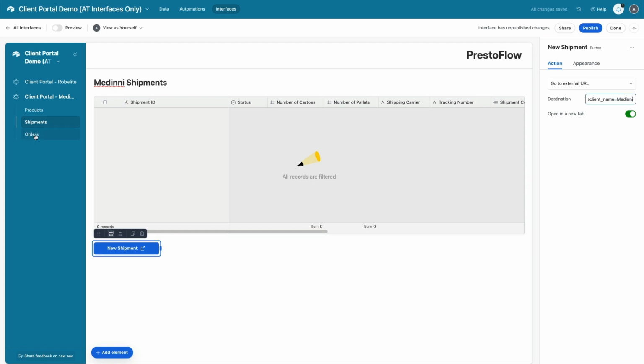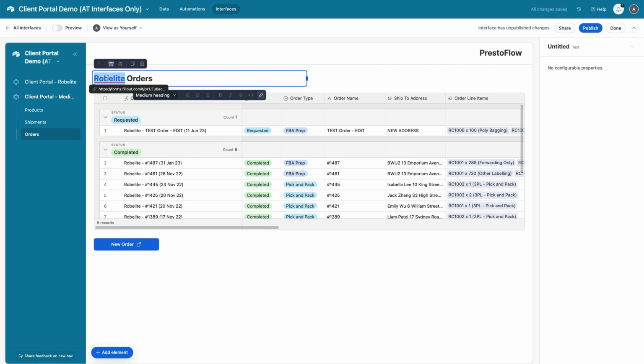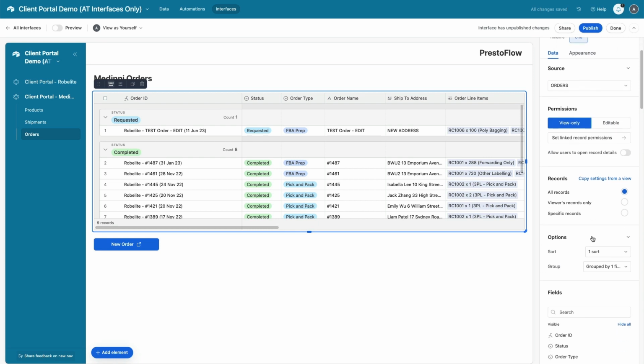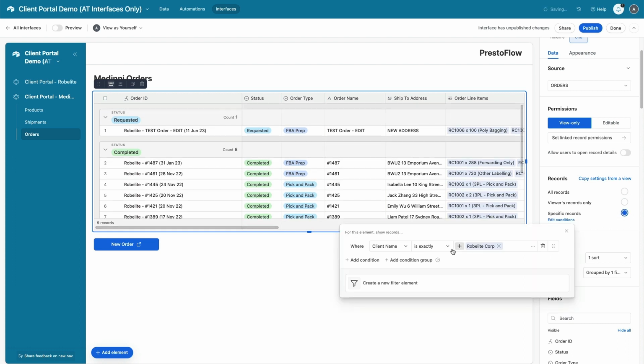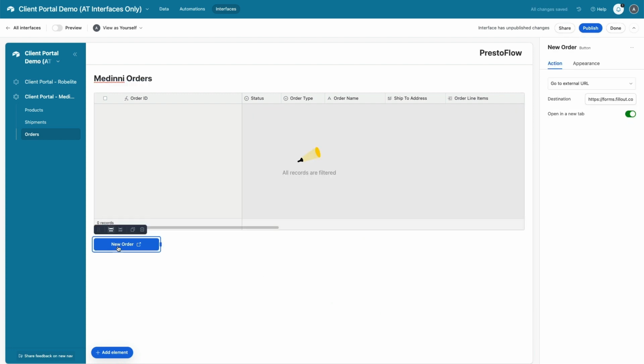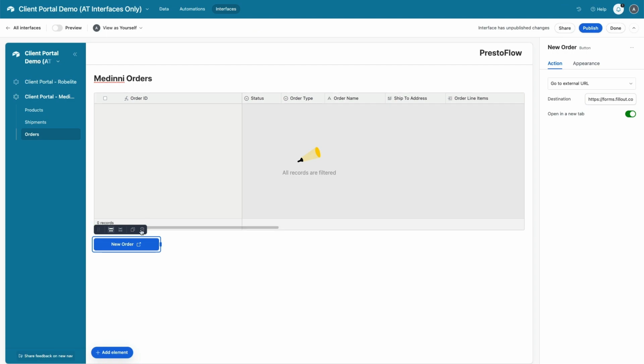Okay, and I'll repeat the same steps for orders. Okay, Medini orders with specific records. Medini, yep. The button here. Copy this. Then, okay, so we've set it all up.